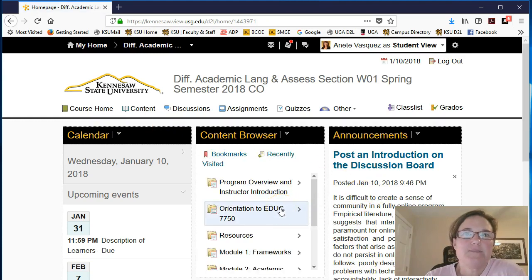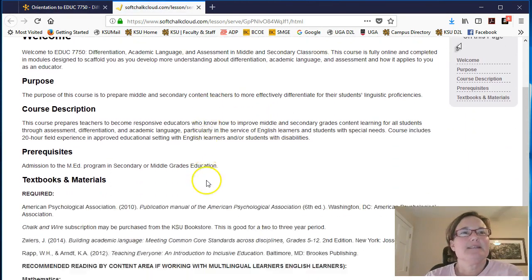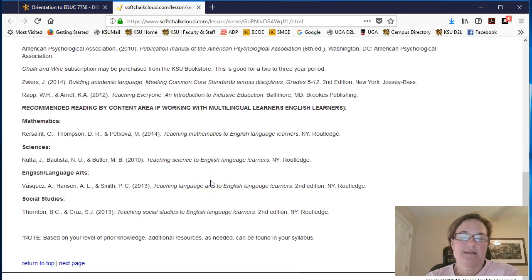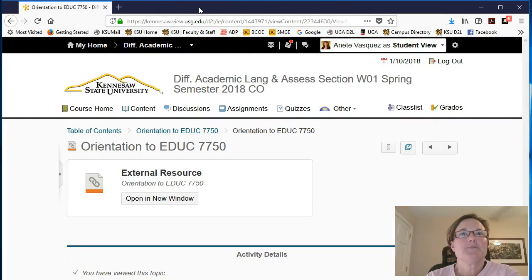The next item is your orientation to 7750, and this is basically taken right off of the syllabus, and I strongly urge you to read the syllabus closely. The remainder of this information is what you need technology-wise and some policies of the MED program and of Kennesaw State University graduate programs, things like academic integrity and honesty and plagiarism and all of those wonderful warnings that we have to post. That would be the second thing that I would like for you to review.